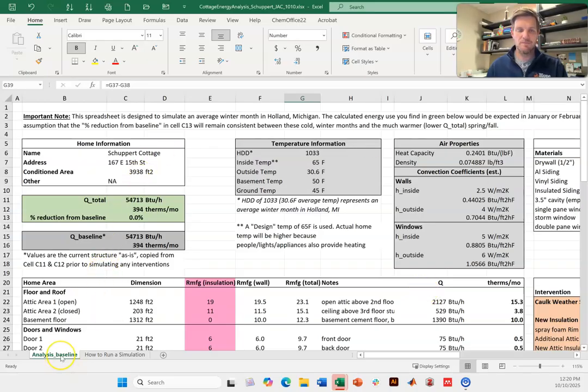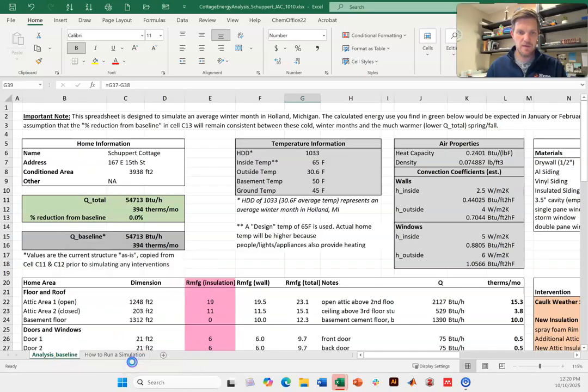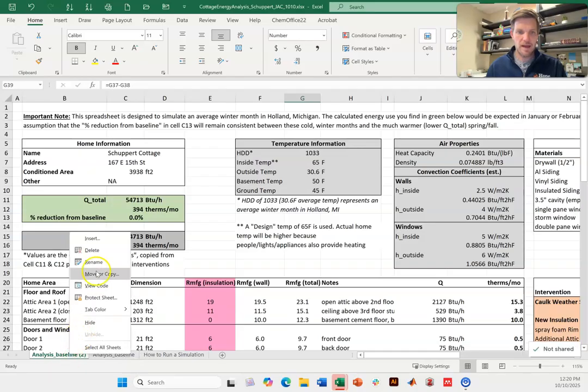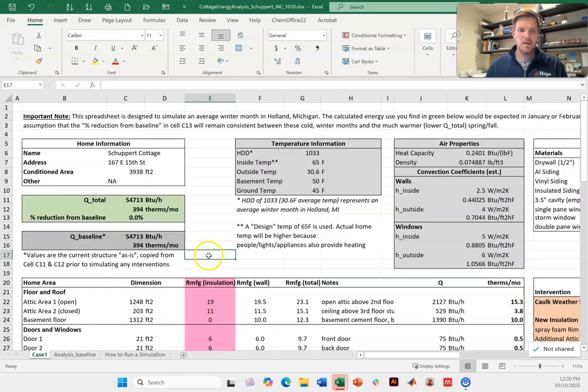Now I'm back here. Before I actually change anything, I want to copy the baseline. And now I will rename that to, we'll call this case 1. Now I'm ready to get started and actually make changes.